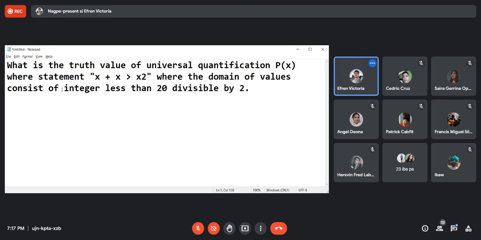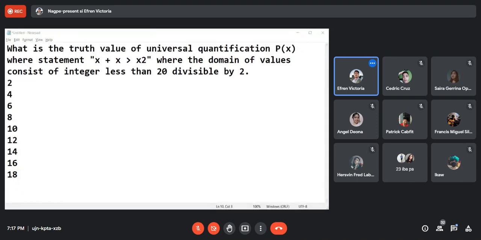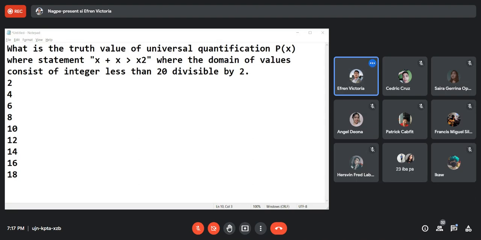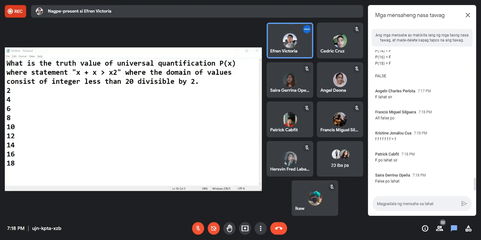Di ba? So, consists of integers less than 20 divisible by 2. So, meron tayong 2, 4, 6, 8, 10, 12, 14, 16, 18. So, ano yung truth value natin for every x? So, P2 false, P4 false. So, F lahat. Okay, so tingnan natin. Hintayin natin yung iba. So, false po lahat.